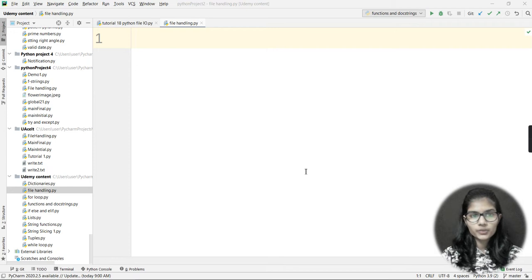So in the previous video, we have seen what file handling is and what the different modes in file handling are, right? Now today we are going to deal with the very first mode, and that is the R mode, okay? We are going to learn how we can read a text file using Python programs, okay?